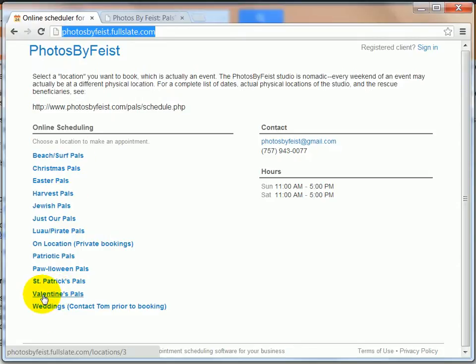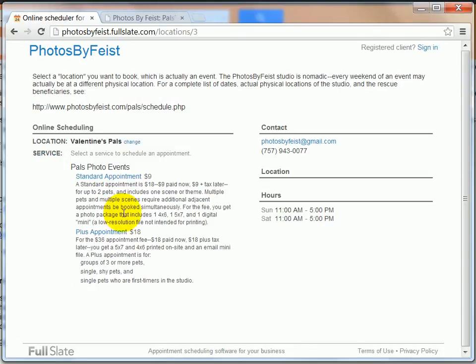So I'm going to click Valentine's Pals, and then it presents you with new options here. You can do a standard appointment or you can do a plus appointment. For those that are familiar with the studio, think about it sort of like SITs, okay, with one major difference. The major difference being that now an appointment is for 1 to 2 dogs doing one theme for a standard appointment. But if you have 3 or more dogs doing one theme, that's a plus appointment.